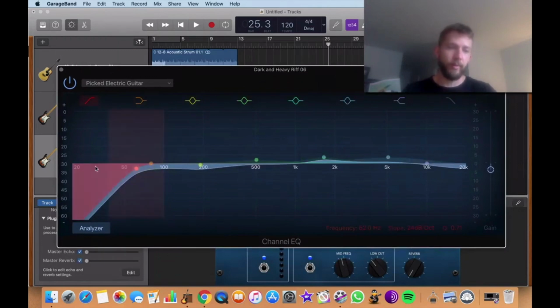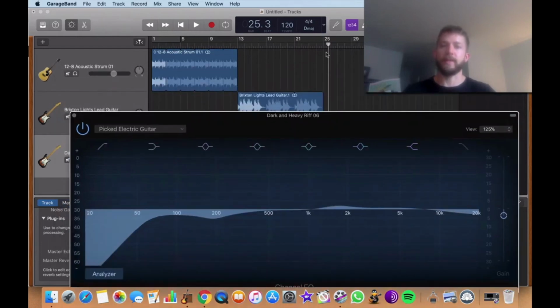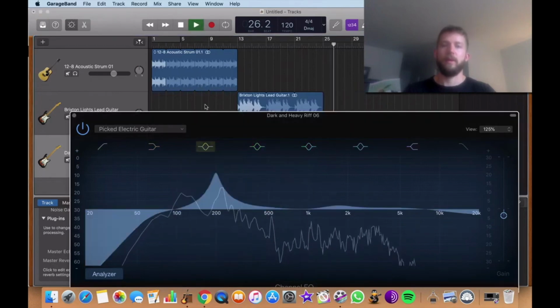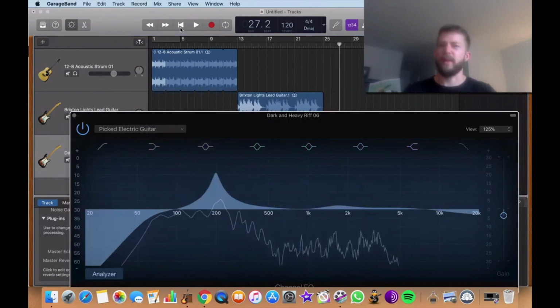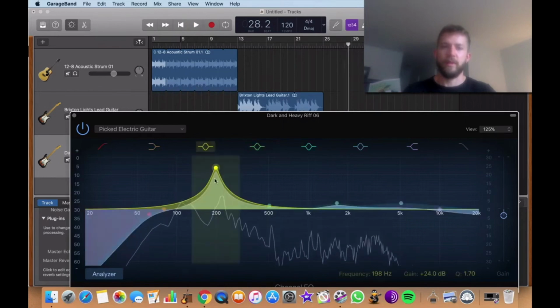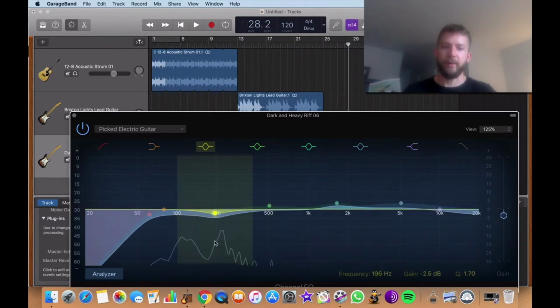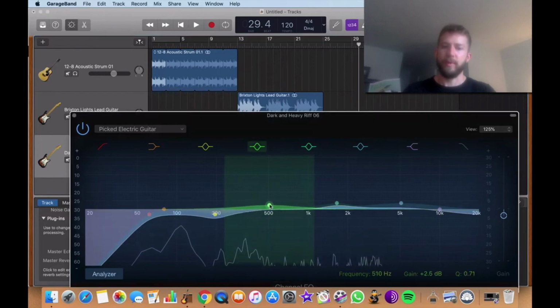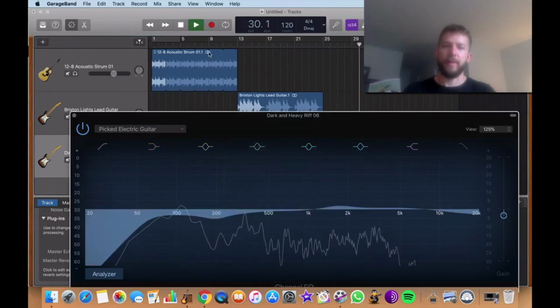In this range, you might cut it out completely. You might drop out the mids a little bit to get rid of the muddiness. You can see how that sounds muddy, right? So you just want to drop that down a little bit. Maybe you put this area up a little bit just to thicken it up.